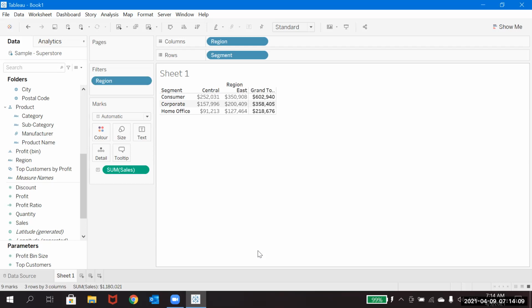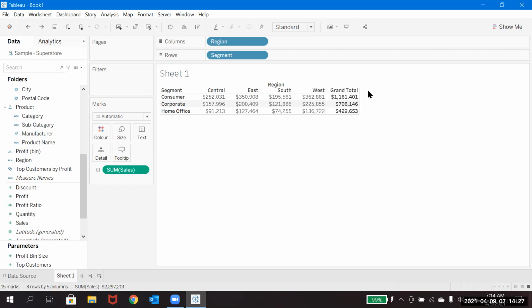If you observe clearly, the central plus east sales is 602,358,219. So this is the central plus east sales. Whatever value I'm getting in the grand total, I want to display it beside west in the previous view. So wherever you are seeing the grand total, there I would like to display the value of central plus east.